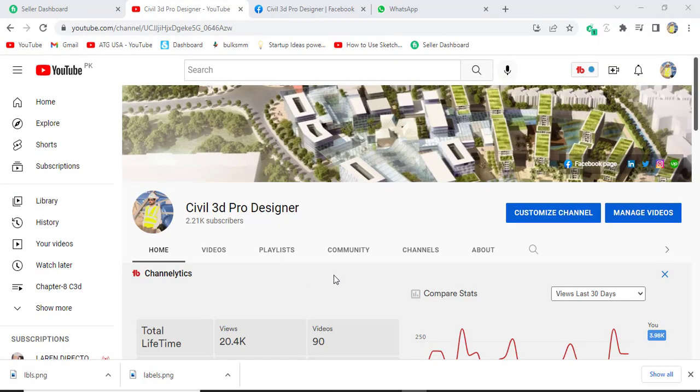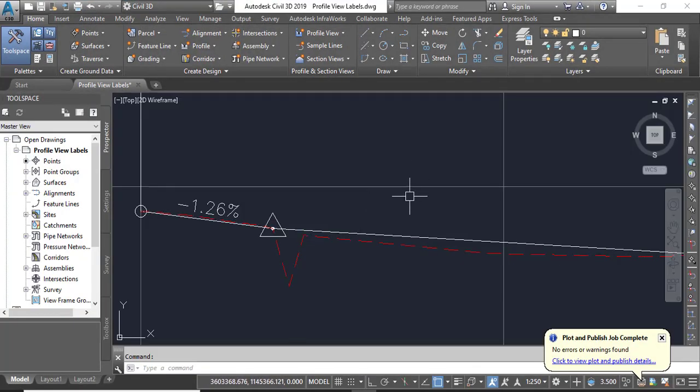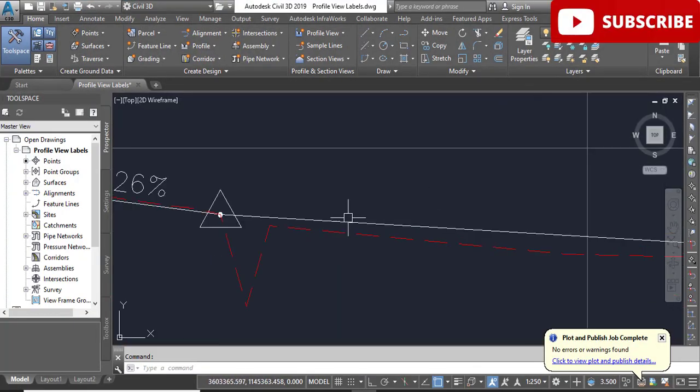So let's start our exercise number 6. Open your Civil 3D.